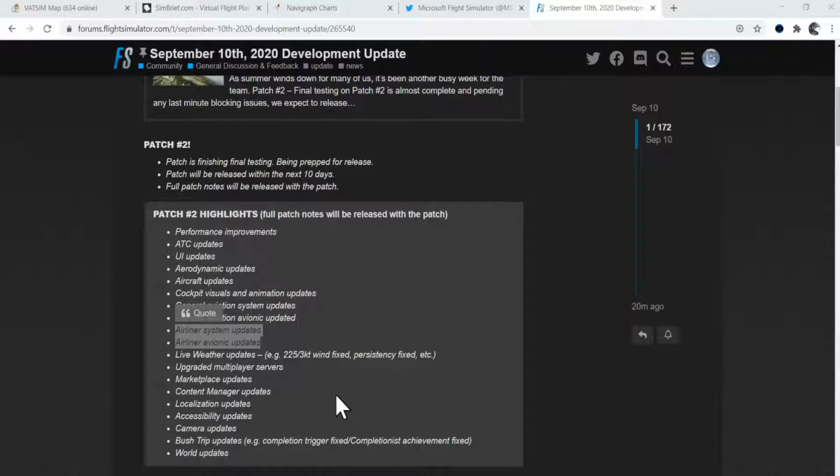Okay, that's good. Avionic and airline system updates. We'll see. I'm not holding my breath. Live weather updates. Like I said, this is the big one for me. That needs to be updated ASAP. To me, it should have been a hot fix first week. We shouldn't have waited for the second patch, but it is what it is.